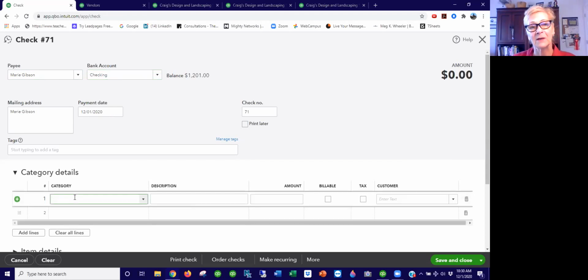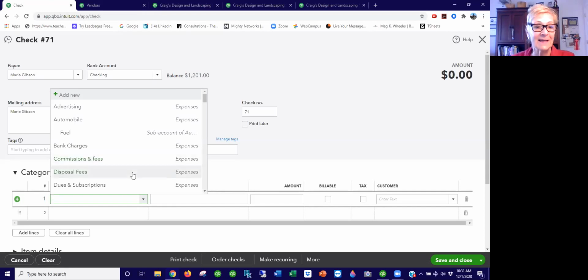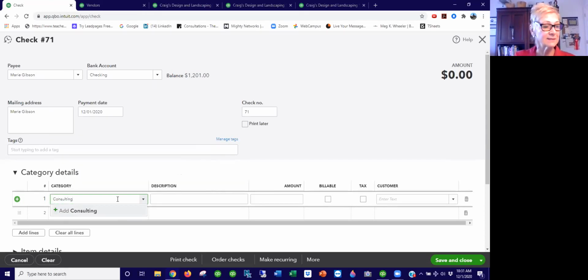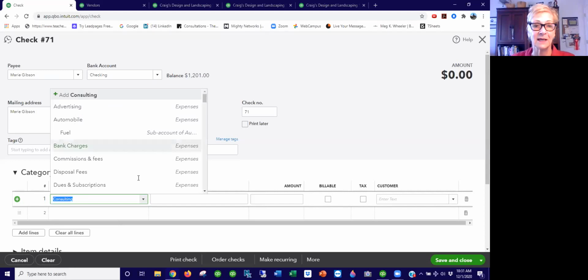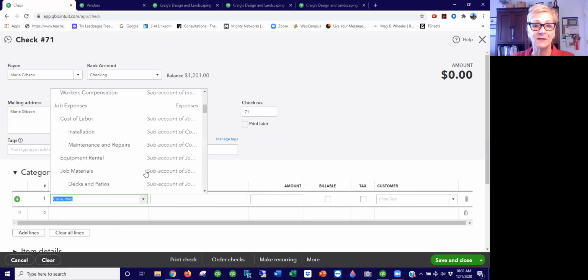And then what am I going to be selling? Actually, what am I going to be buying? We're paying Marie Gibson, right? So we have to remember which form we're on, which transaction we're making. So let's see what we're buying. Let's say from Marie Gibson, we buy consulting fees. And consulting fees are not in there. Those would be in my chart of accounts, the little drop down arrow, the triangle. This is my chart of accounts.